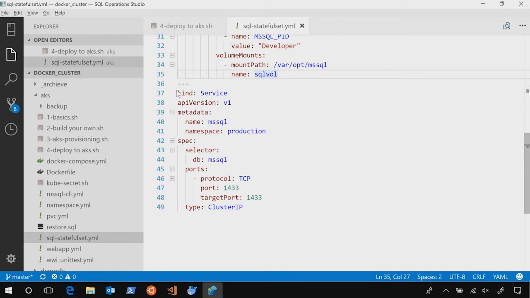And because it is a database, we are going to run it behind the firewall, and it is only exposed to the containers and pods within the container platform, which is defined by ClusterIP. All right, let's take a look at how it runs.